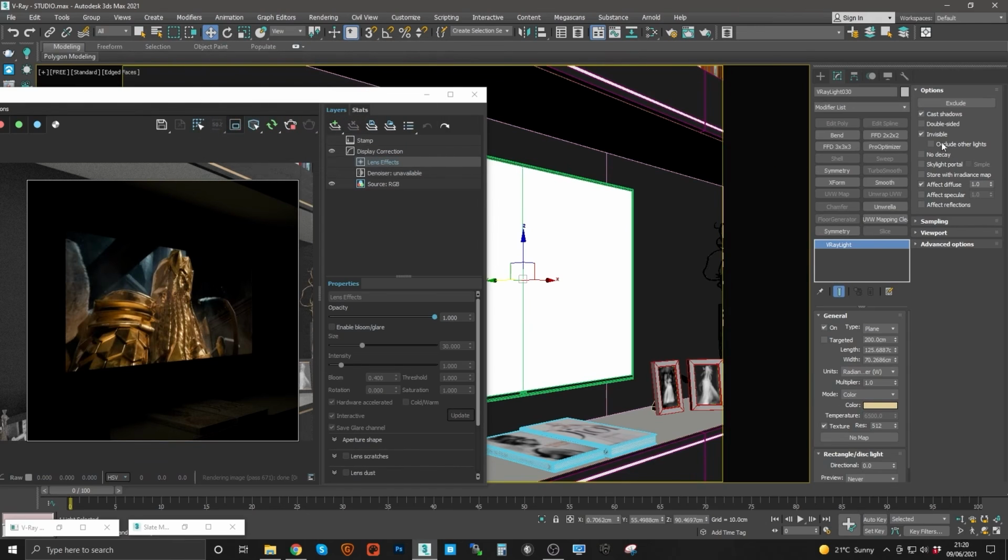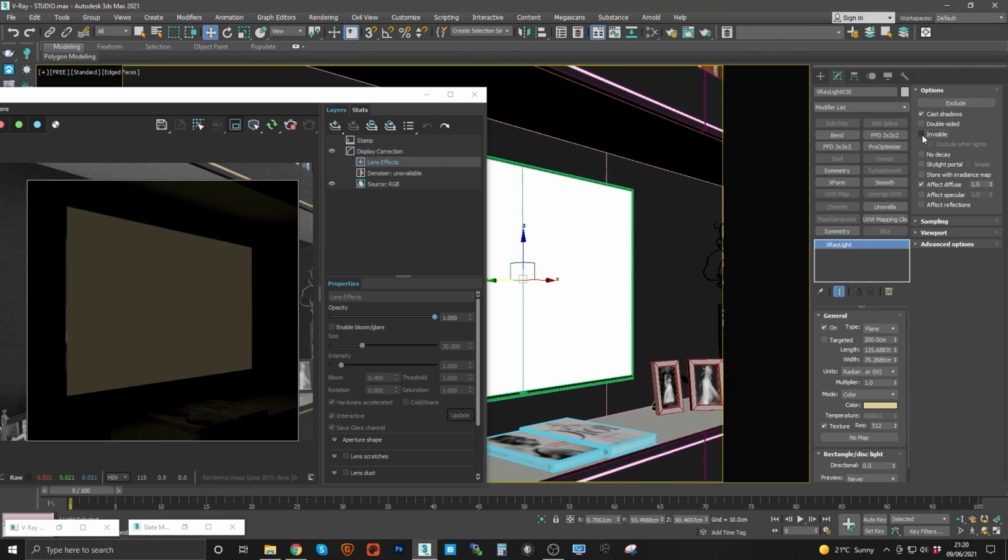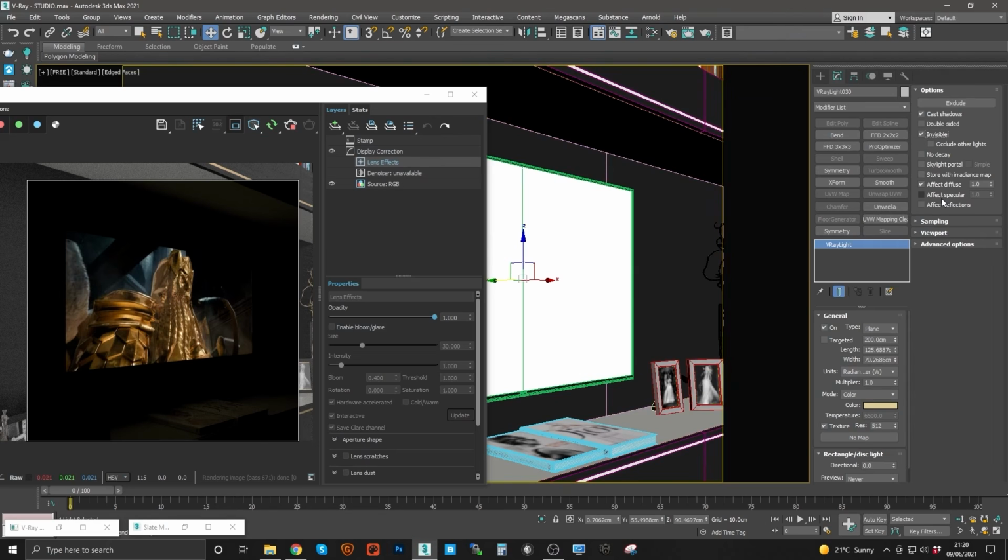And obviously what you have to do is put invisible. You can leave cast shadows, because, you know, we are thinking that this is a light source, right? You have to put invisible because you don't want to see the plane, right? You don't want to see this. And you want to uncheck affect speculars, affect reflections. You want to check that because your reflections are going to be taken from that one, right? And leave the affect diffuse on. Okay, so this is what we're getting now.